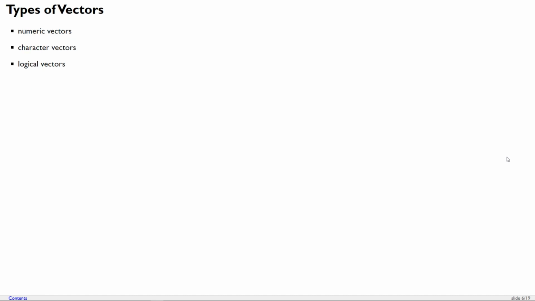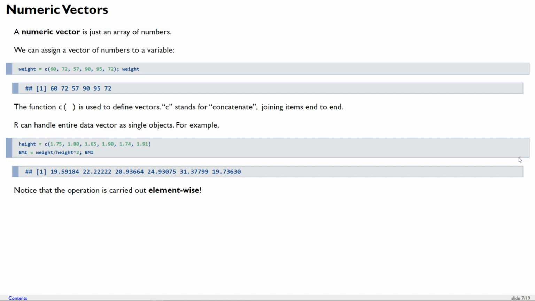There are three types of vectors based on the data type it contains: numeric vectors, character vectors, and logical vectors. Numeric vectors are also called data vectors. For example, we can assign a vector of numbers to a variable called weight. So apparently this weight vector contains the weights of 6 people. Notice that we use the function c. c stands for concatenate, joining items end to end. And R handles the entire data vector as a single object.